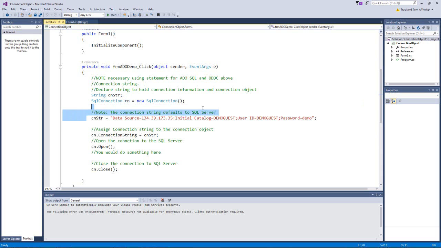Here, I apply my connection string. So what I'm telling it is my SQL server is located at 134.391.7335. That's the SEC SQL server I use. The name of the database that we're going to connect to is called DemoGuest. The login to DemoGuest is DemoGuest, and the password is Demo. The next thing I do is I apply that connection string into my connection string property here. So I'm saying take this connection string and move it into the property.